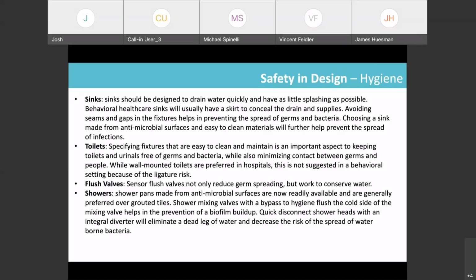So, looking at some of the things like that, quick disconnect shower heads, you remove the dead leg in essence. You remove the fixture completely, so that can actually be taken back and sanitized very easily, say in a nurse's station or back in a facilities maintenance room, something like that.